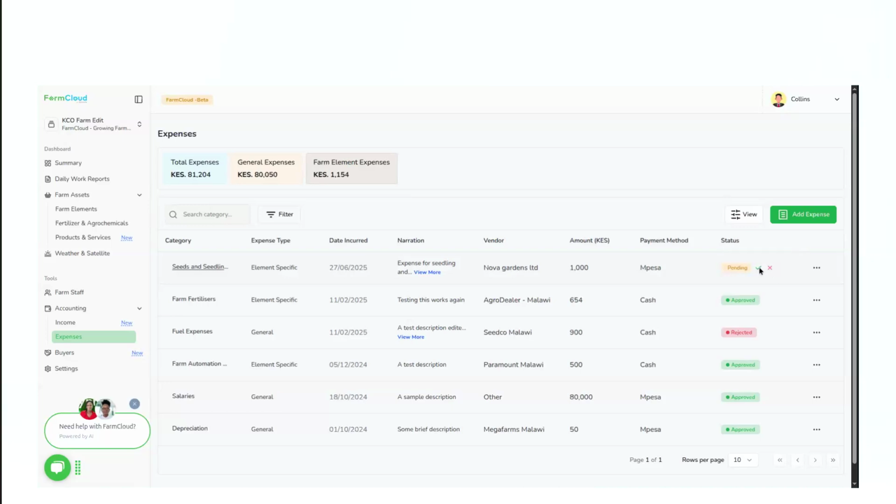Then once we have approved, you can see that the farm element expenses have increased from the previous 1,000 to 2,000, and you can see the total has also increased. Again, we have some actions you can take against the expenses: you can edit the expense or you can delete the expense. This is according to how best you see fit, or if you deem there's any change that needs to be done in your expense. If you recorded the wrong narration or you had the wrong vendor, anything you want to do, you can do it. So again, let me take you now back to general expense.